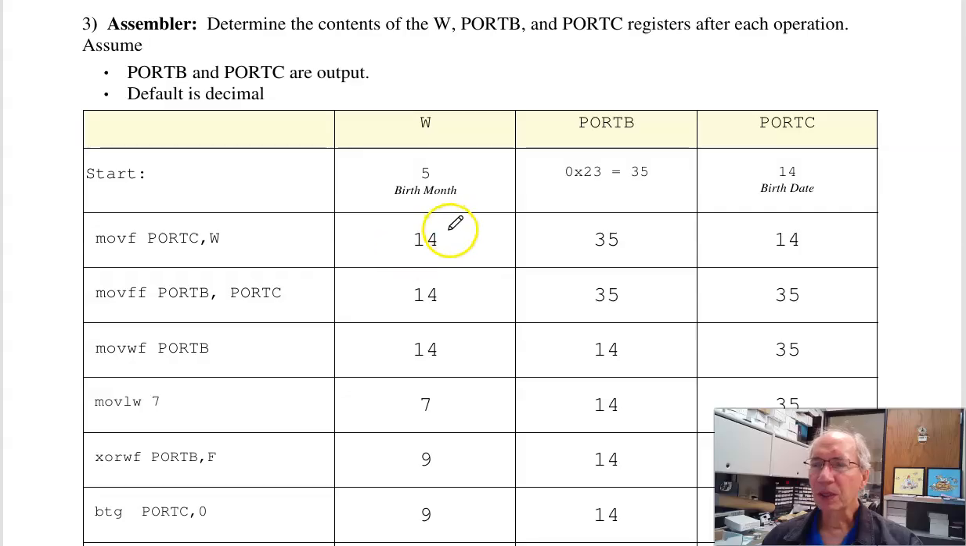Problem 3. Suppose I have this case. W starts out at 5, port B is 35, port C is 14. What happens after each instruction? Well, the first one is a read, copy port C to W. So 14 goes to W.